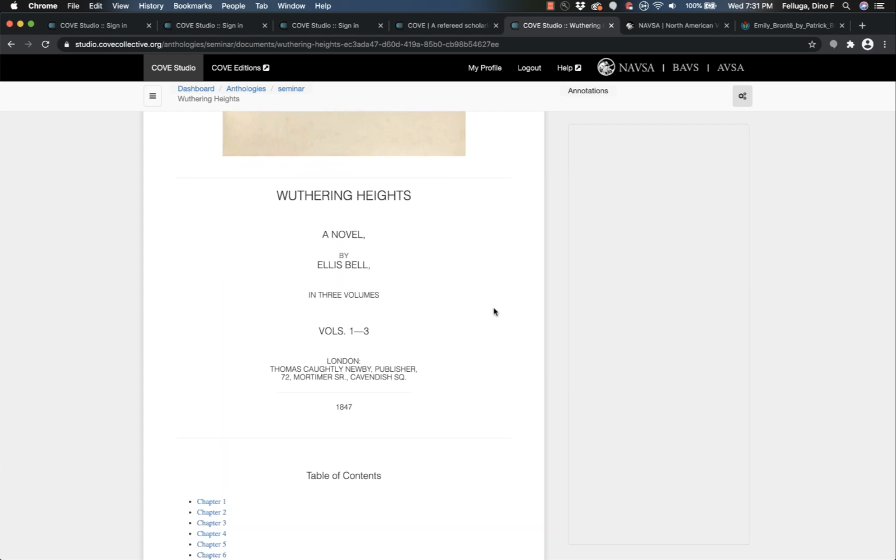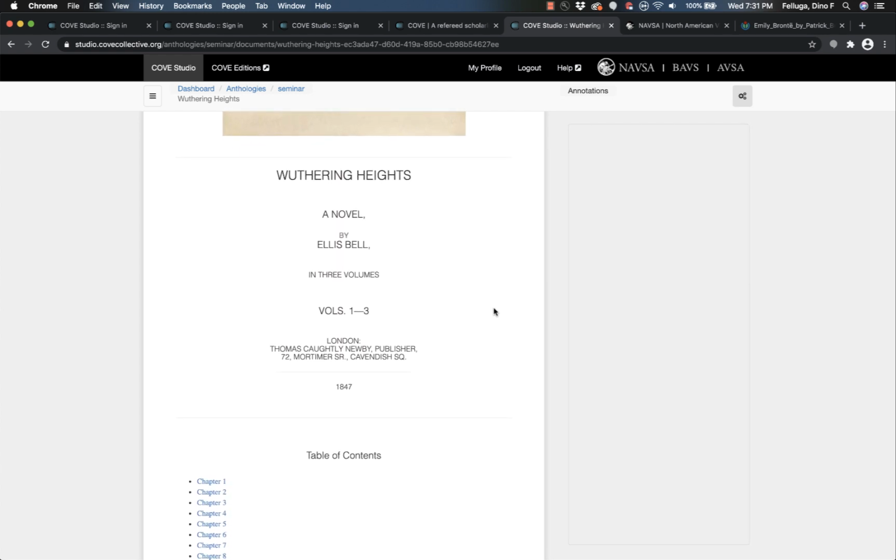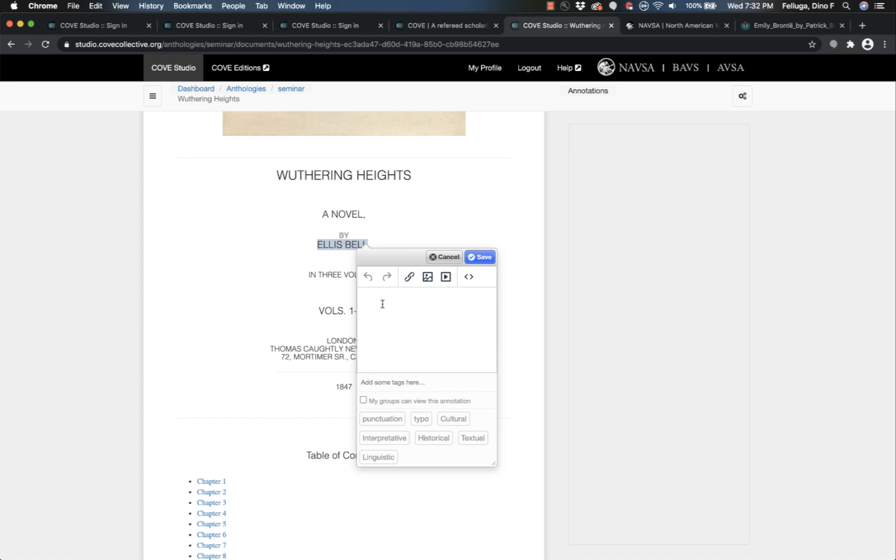Once you get into the document, annotation is super easy. You can annotate either for yourself or for others to see. You simply indicate any text. This icon appears and you click on that and you can write whatever you like. In this case, I'll just say that Alice Bell is actually Emily Bronte.